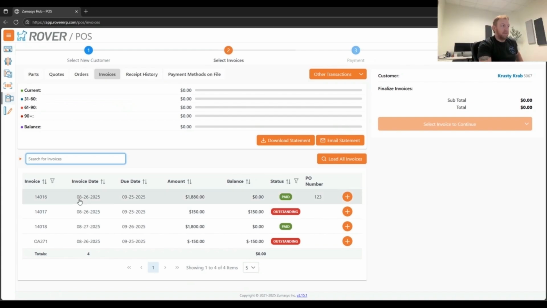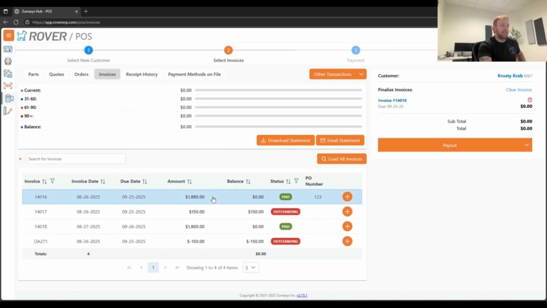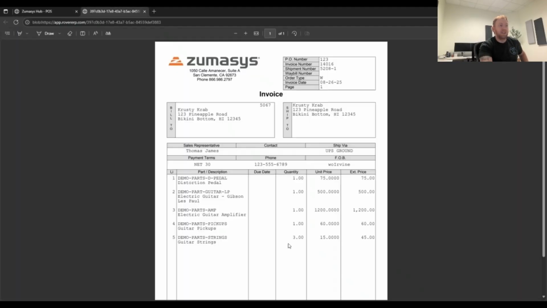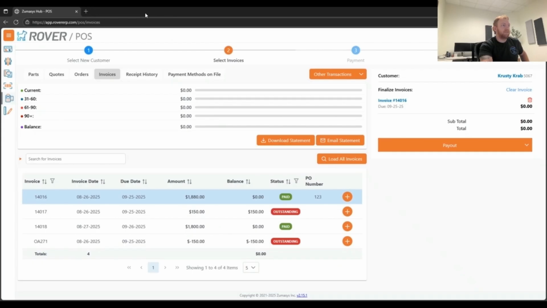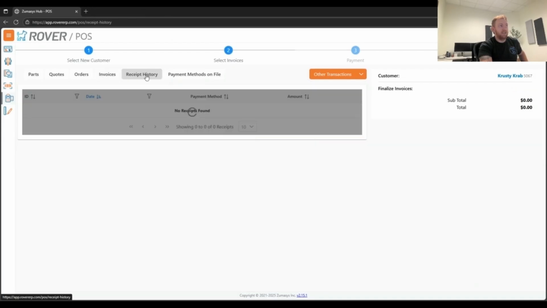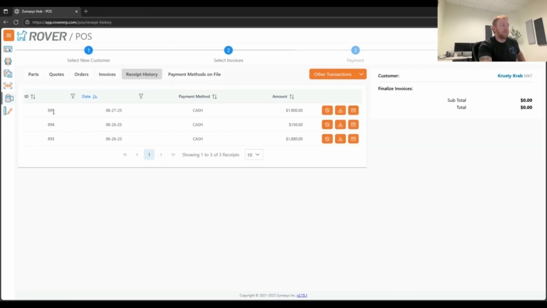Yeah, this is one I made yesterday, an invoice that was paid. So you can click on that invoice. You have the option to download it, email it, print it. It shows that it's paid. And then here, you can download the invoice. You see everything that's going on here. Same thing with receipt history. If you want to go in and see those receipts for each of those, you can do that as well.